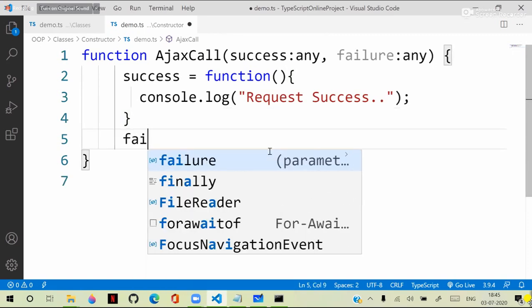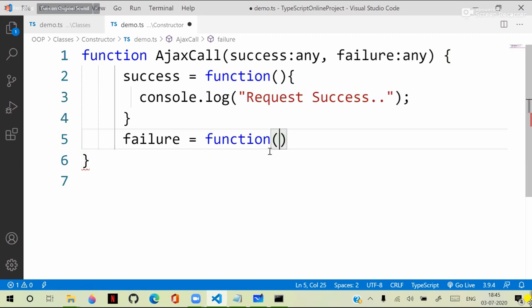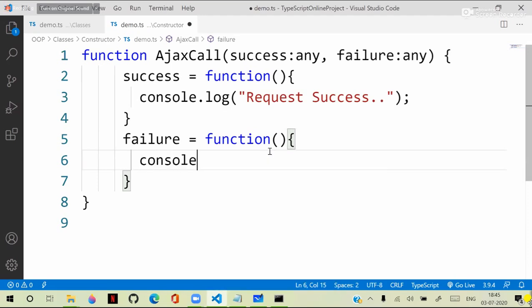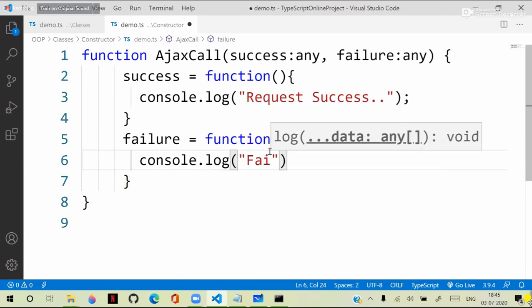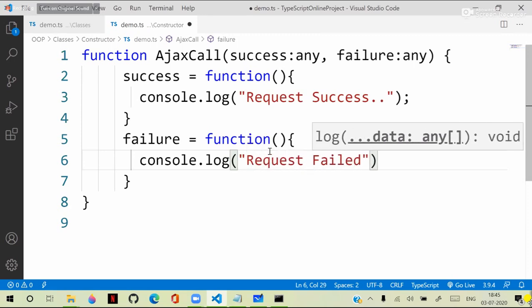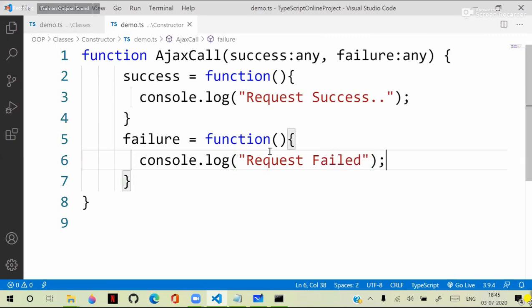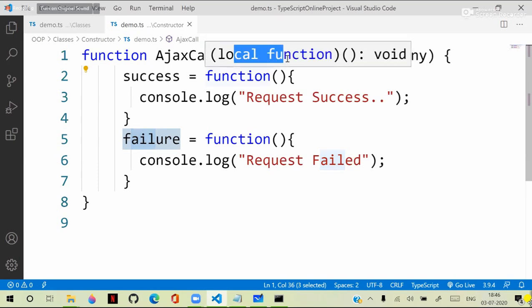Another one is failure. Failure is a function, and here we define console.log saying request failed. Like this we are configuring. That means now success and failure are functions. So these are function types now because we are configuring them as functions. And whenever we call them, we have to call by this reference.